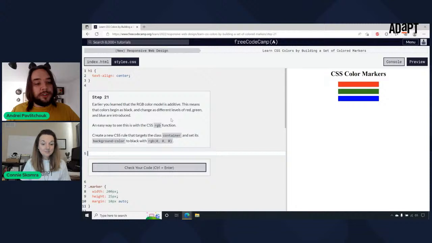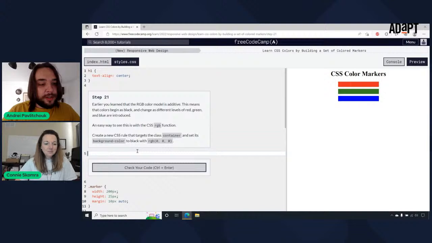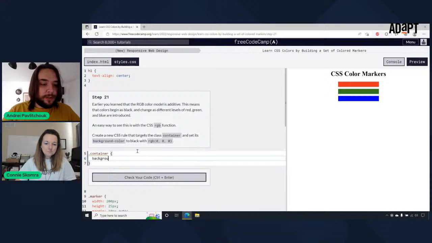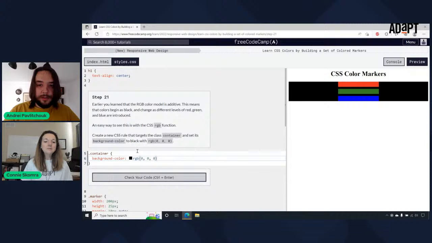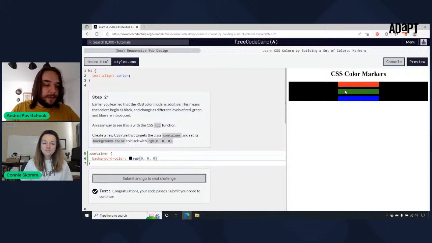Earlier, you should learn that the RGB color model is additive. This means that colors begin as black and change as different levels of red, green, and blue are introduced. An easy way to see this is with the CSS RGB function. Create a new CSS rule that targets the class container and set its background color to black with RGB 0 0 0. So first of all, I need to do container. Then I need to do this background color. And then I need to do RGB. And let's hope this works. Yeah, it has done. Brilliant. So we can see that over here on the right. So it's pretty cool. That is done.